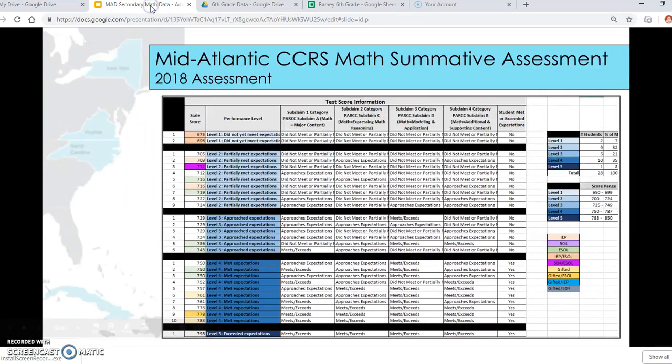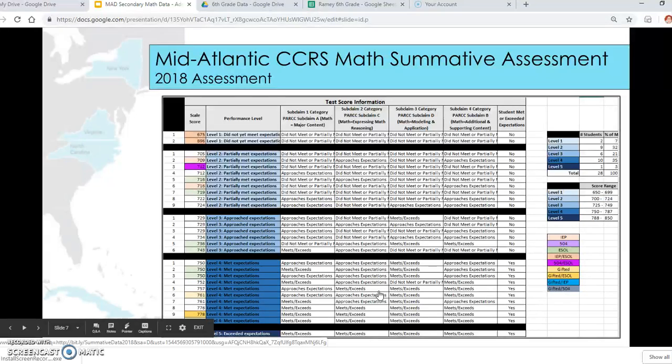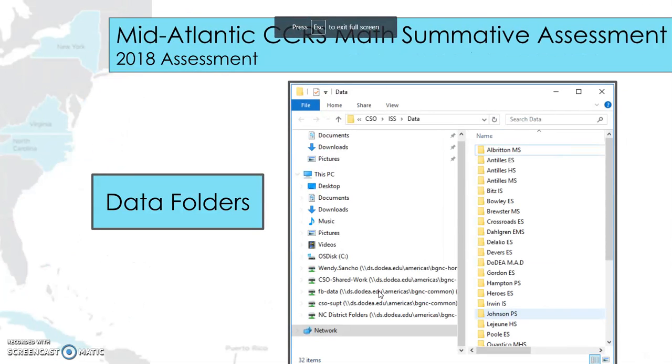So, when you look at your data, you just click on the link and it will take you to that folder. I've also placed that same data for you in the data folders that are found in this drive that Claudette shared with everybody. If you click on your school link, that data is in there as well. You are more than welcome to share that data with your CSI team, with your school improvement team, and with your teachers.